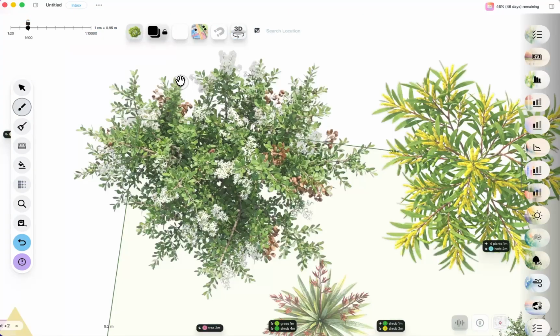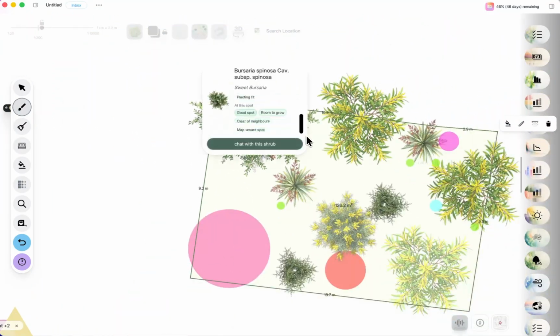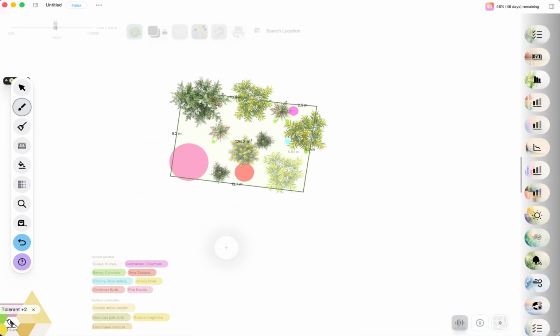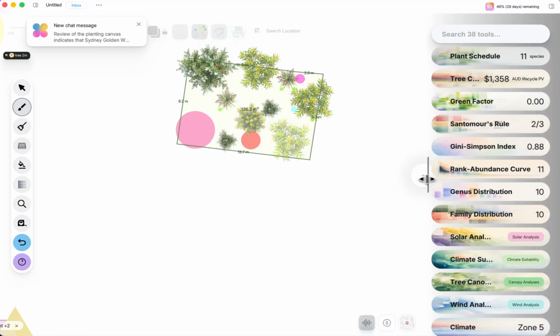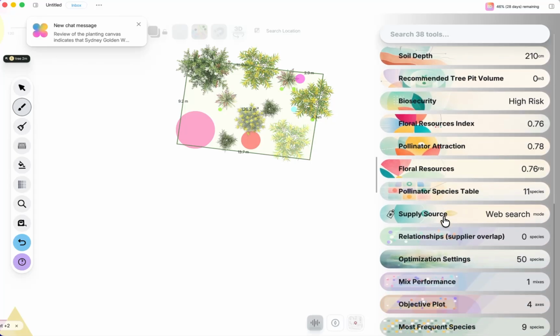Here they are. So yeah, this is how SuperSeeded saves a lot of time and can improve the quality of your plants. There's a whole bunch of other tools, but let's save them for another workflow. You can see them on the right here.